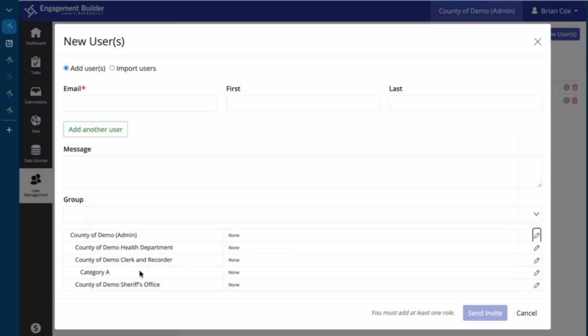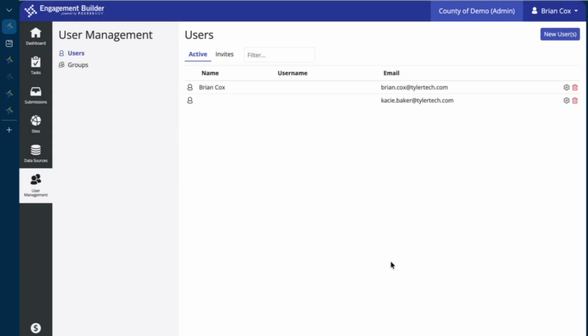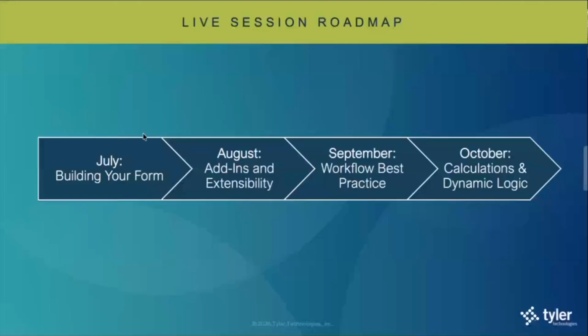Cool. I think that is it for the demonstration for today. Like I said, it was just very much a high level of building forms and all the features and functionality around that. The next session that we will be working on, I'm going to switch over here, is the add-ins piece of that. Exactly what I mentioned today, we didn't touch on add-ins very much because we're intending to go through it in next month's session.